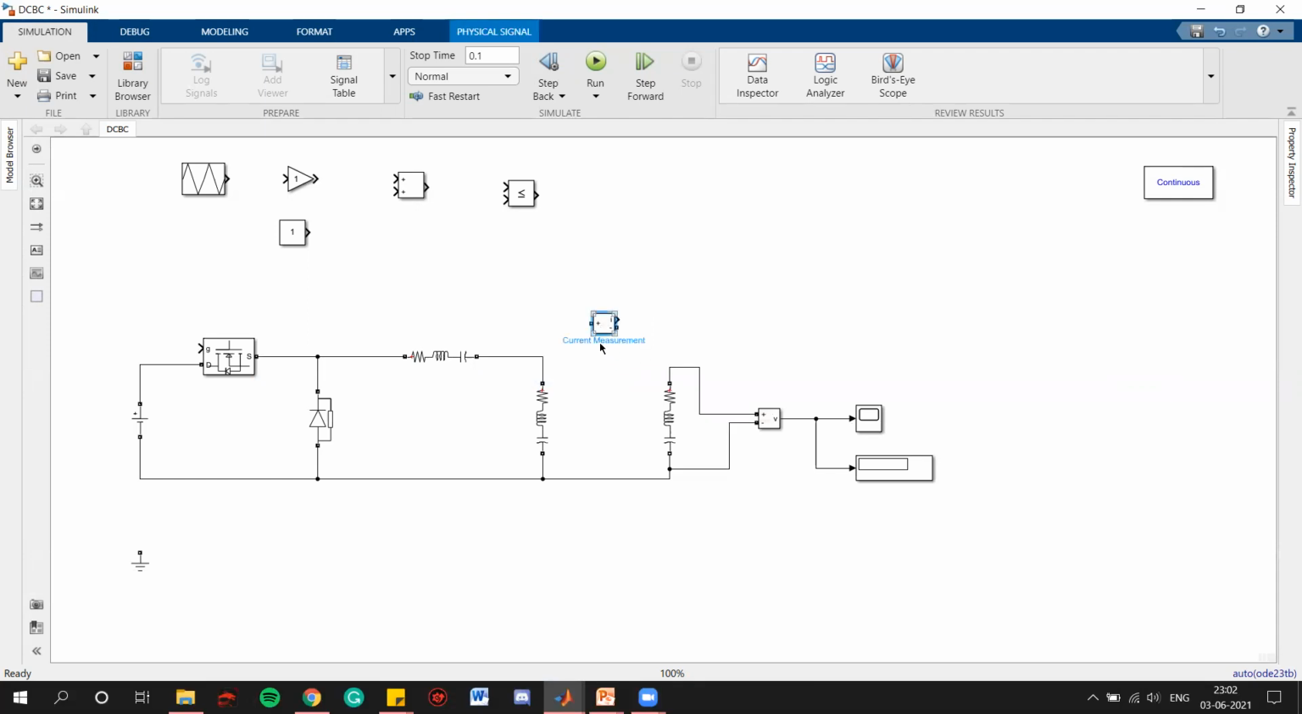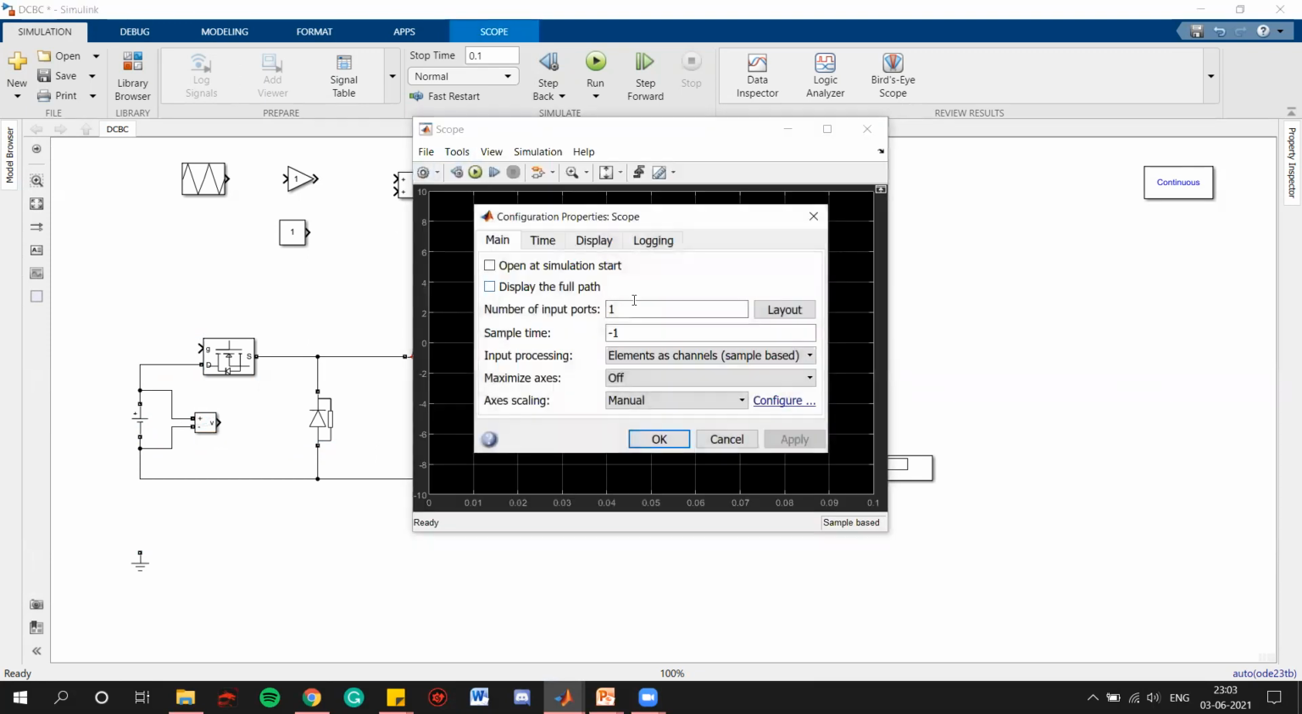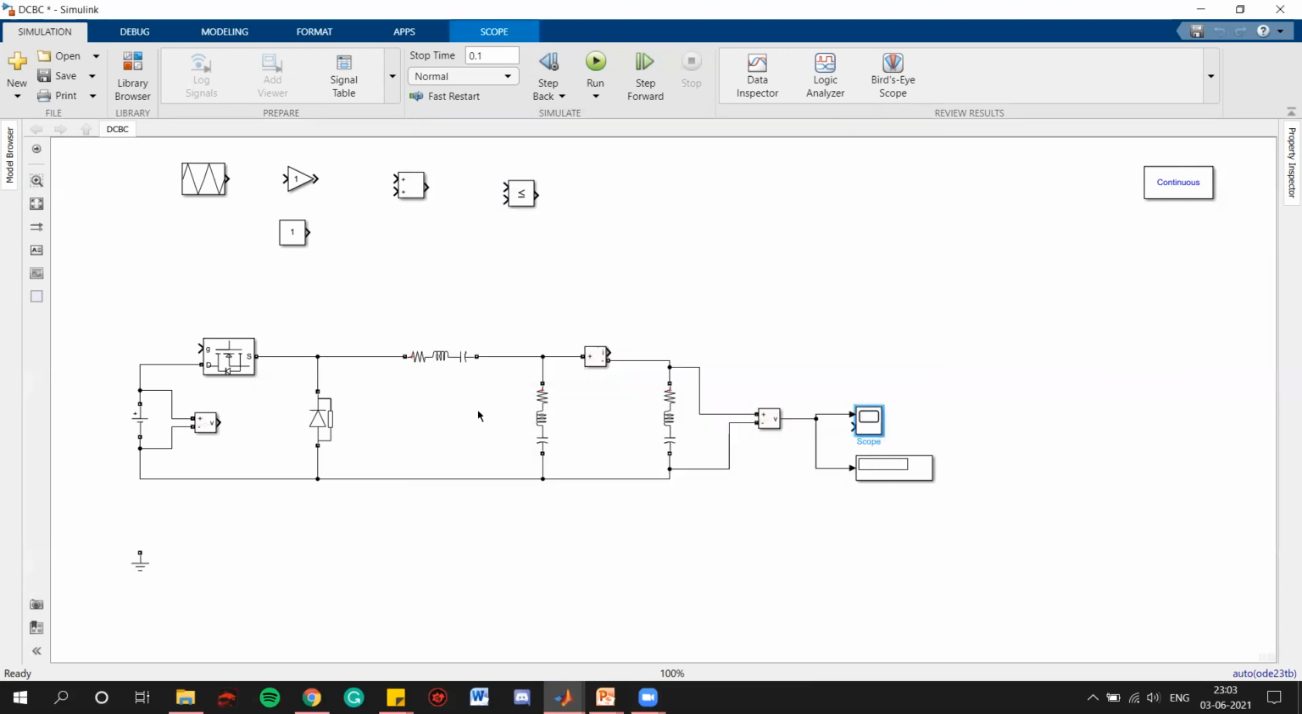Put this current measurement device here to measure the output current, right? Let's take one more voltage measurement for the measurement of our input voltage. Let's visualize and compare both of these things, output and input. So for that, we will need two inputs, but we will see them in only one graph, so we can compare them. We will select the layout as one, right? So this is our main circuit.